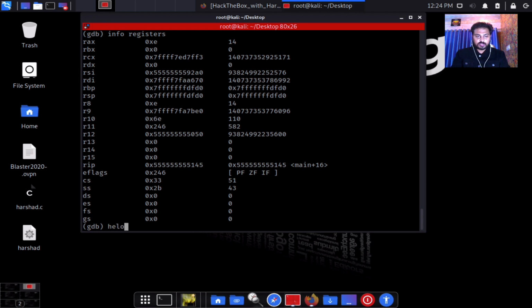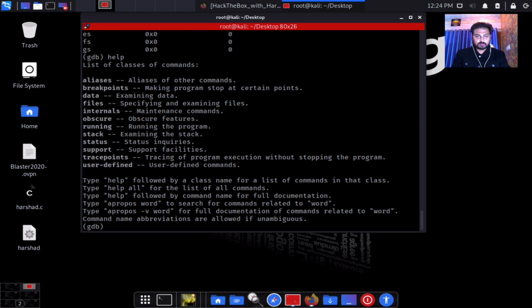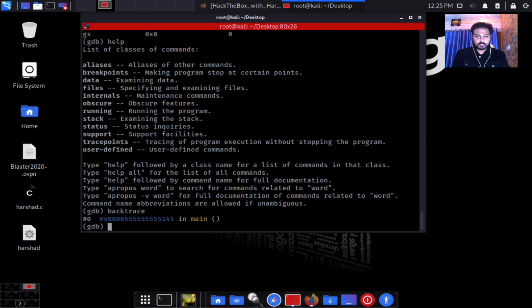And if you need any help, you can simply type help. We'll have everything here as I mentioned to you. Now you want to check what functions you have used. So you can use backtrace. Let me check if this command is available here. Here it is available. So you can see the last function we have used is main. That's how you can use gdb.